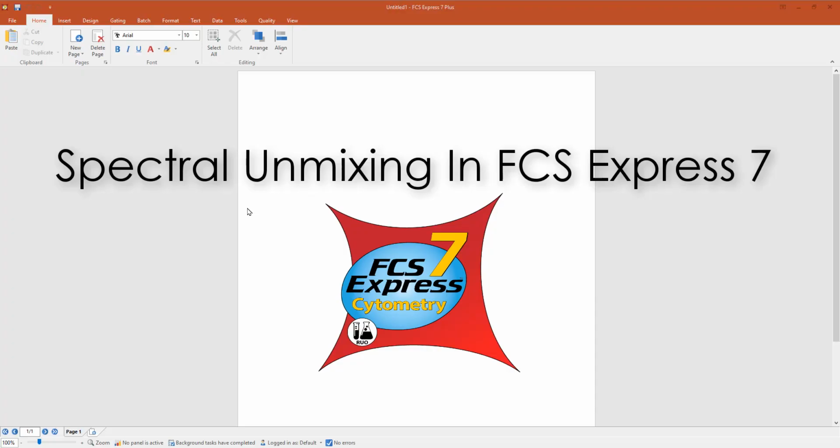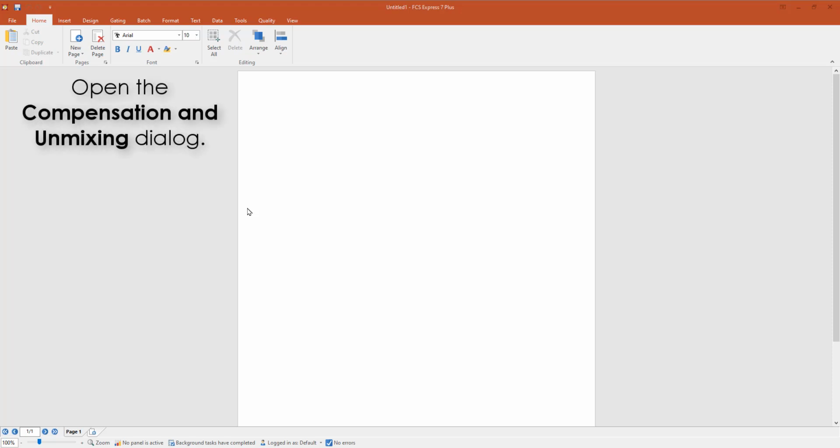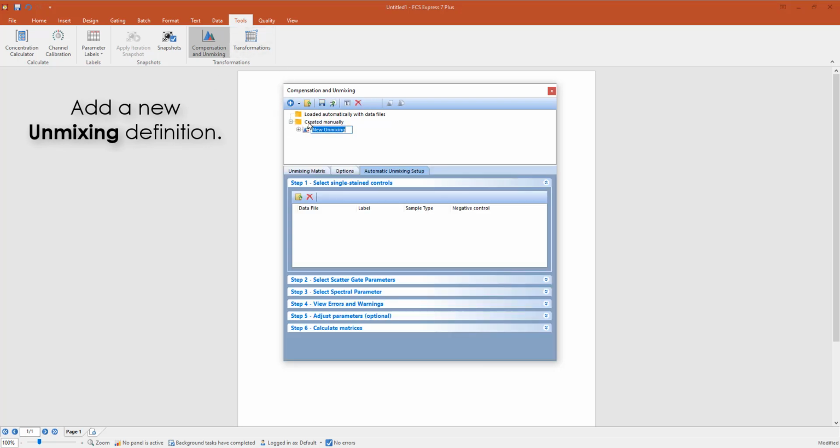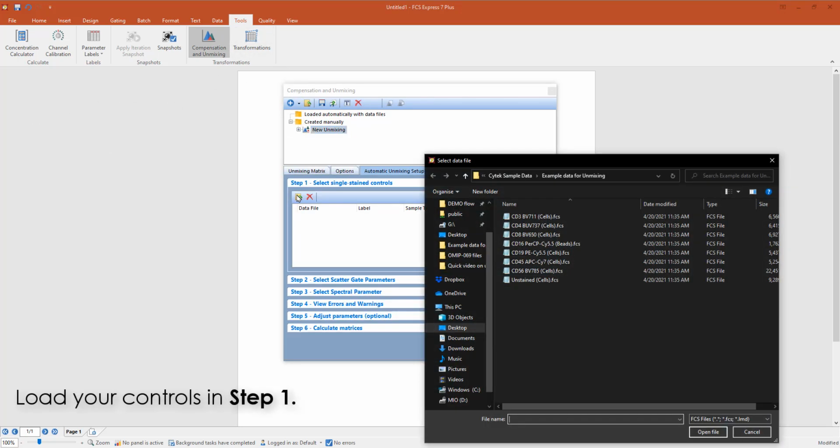This video will show you how to perform spectral unmixing in FCS Express 7. From the Tools tab, open the Compensation and Unmixing dialog. Add a new unmixing definition. In step 1, add controls.